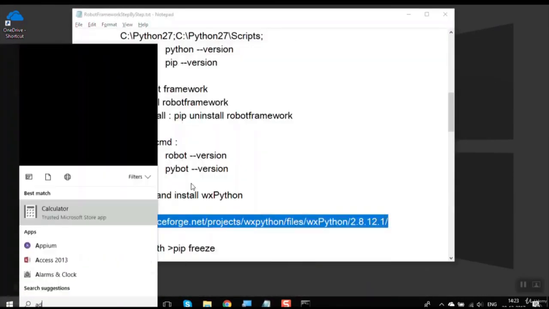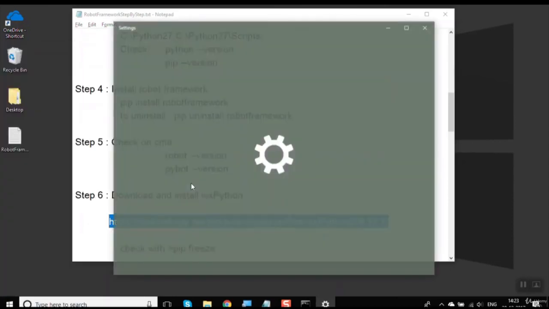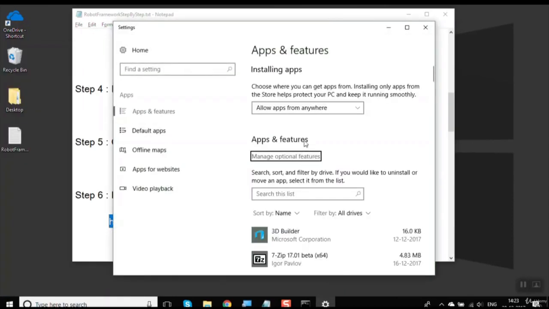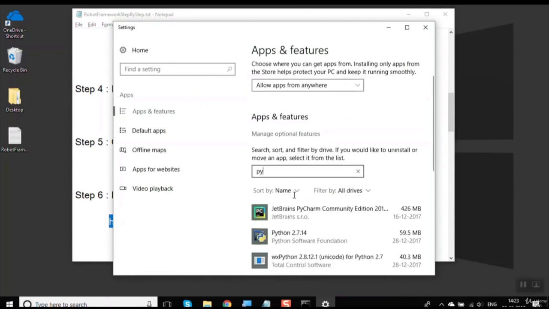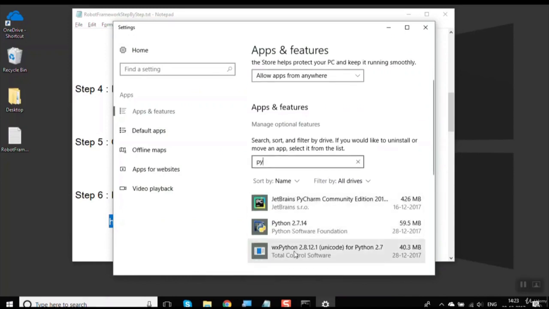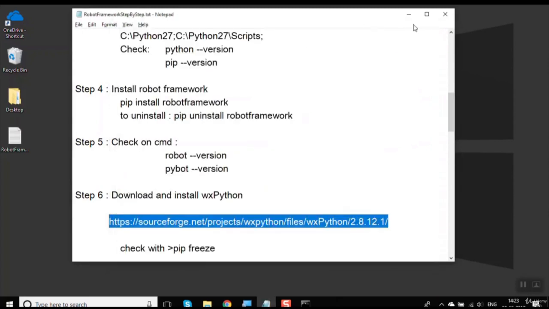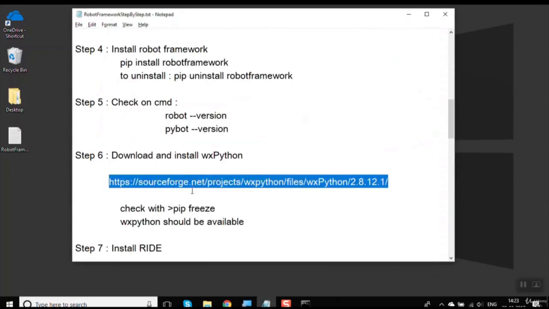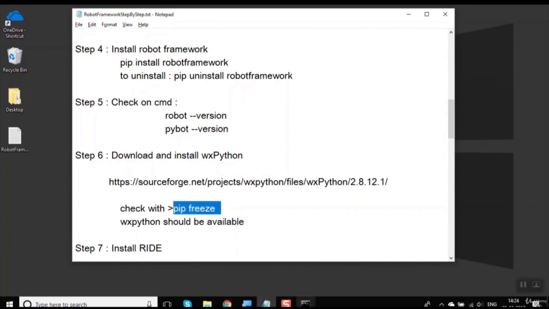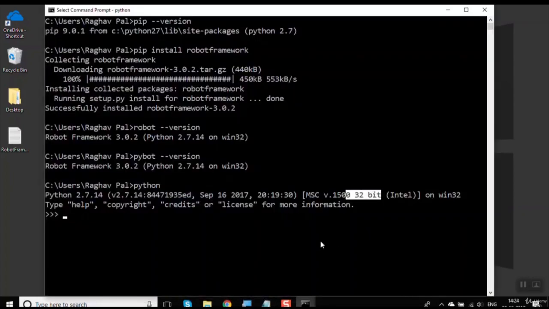You can also go to your control panel, add and remove programs to find Python and wxPython. So if I say Python, you can see Python is here and wxPython is also here. So both of them are installed. You can also check with the command pip freeze to see what all is already installed on your system using pip. So let me come out.